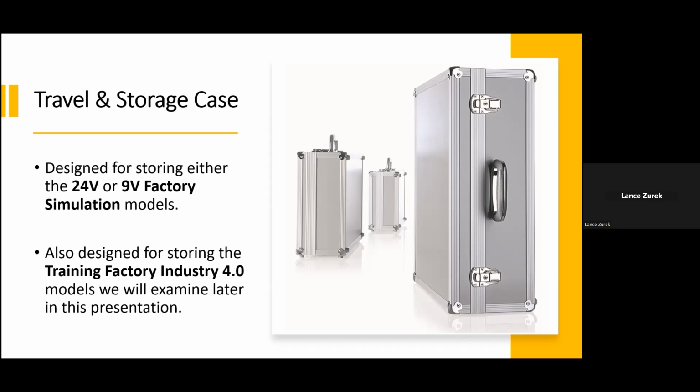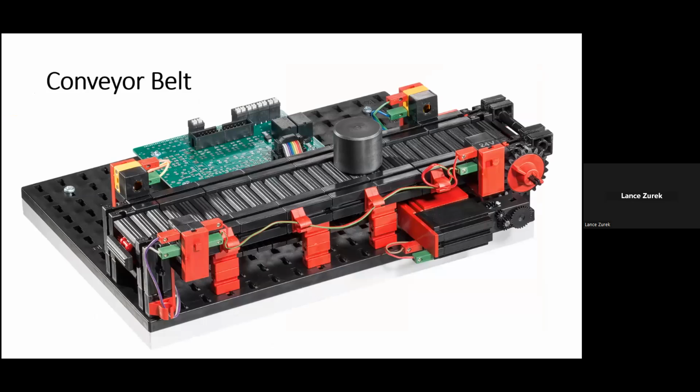The case has exterior dimensions of approximately 41 by 33 by 17 inches. It has a weight of about 53 pounds, but do note that even when using the travel case, these models will still need to be shipped flat. So that being said, let's move on to some more models. Next model we're going to look at is a basic conveyor belt.